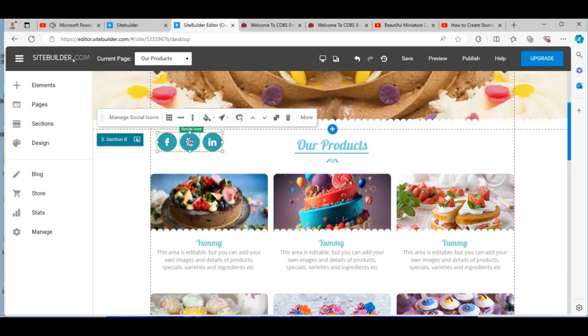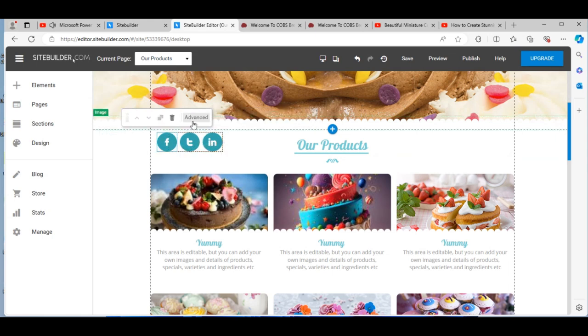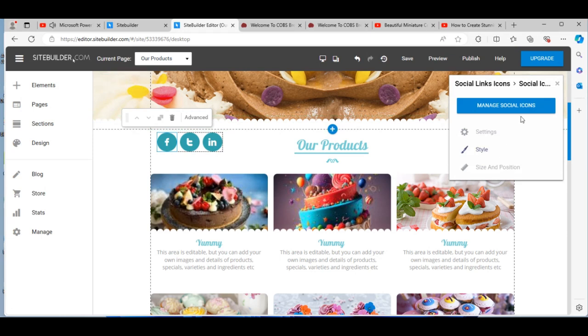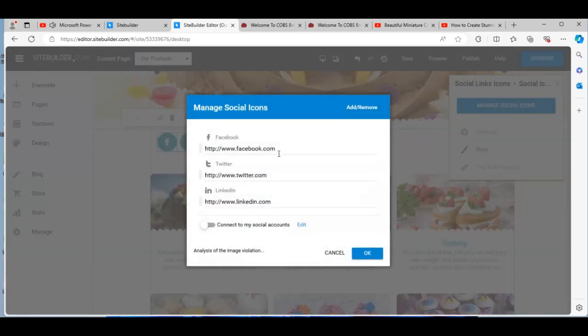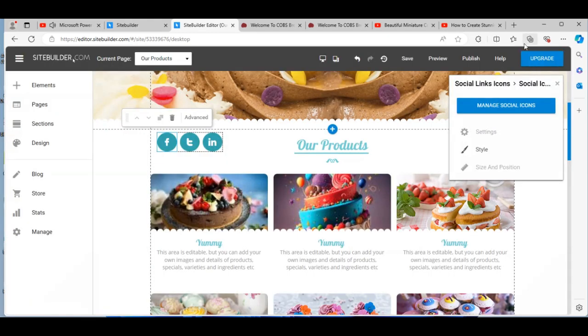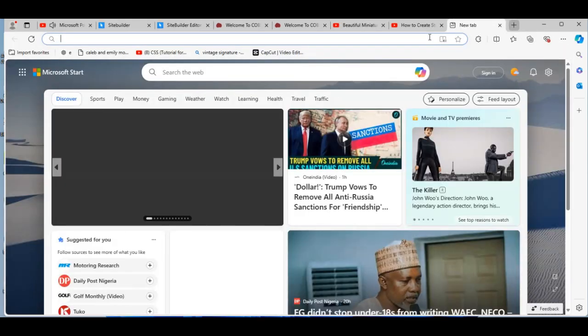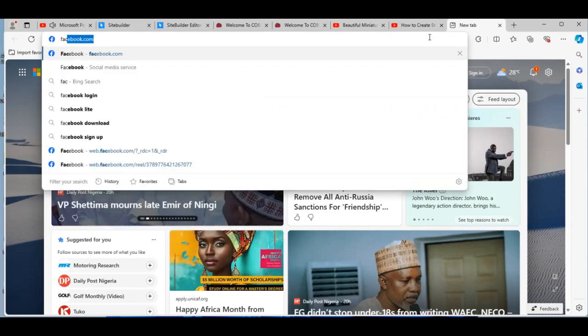You can see it. Now, if you want to add your specific Facebook address, you can click on the Facebook address, click advanced, click manage social icons. Then you add your Twitter, your Facebook icon, your Facebook address here, your Twitter address here, your LinkedIn address. Let me see what I can get off my Facebook and see that we can use that as an example. And just type Facebook here. Okay, I think this is my Facebook page. Let me click it here.